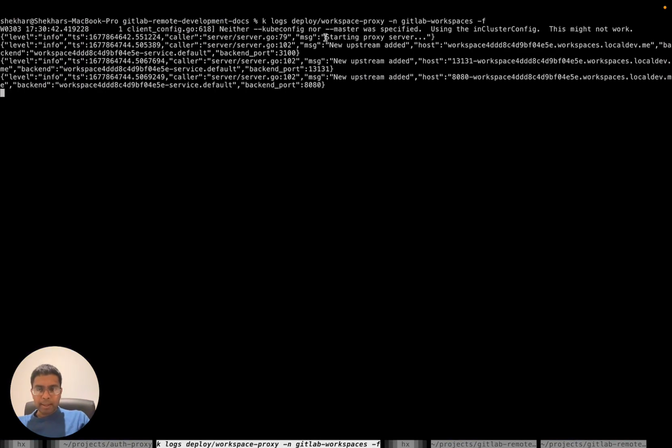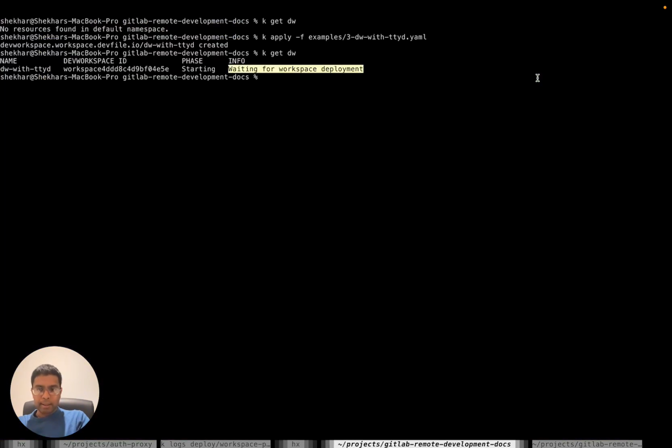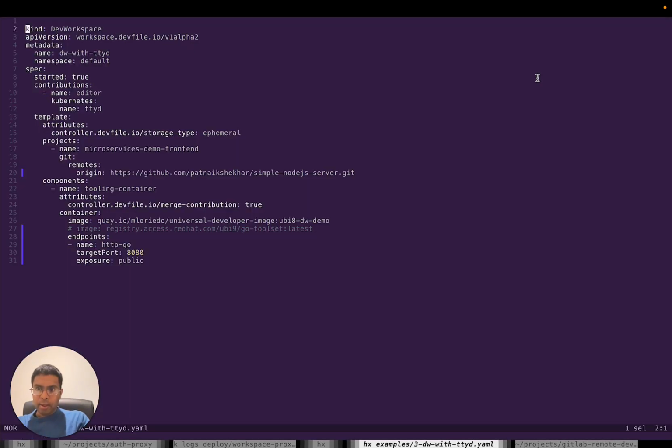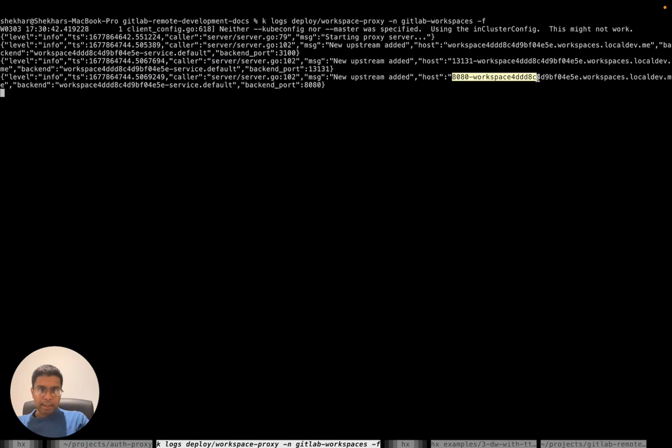What's happening behind the scenes here in the proxy, if you see, is that as we created that workspace, it discovered the new upstream. It discovered not only the upstream which led to my workspace, but also any open ports I had. If I go back and quickly look at that dev workspace YAML, you can see that I have the container, and the container does have these port endpoints open here. And therefore the proxy would automatically protect those. And if I look here, you can see that the proxy has started to detect those endpoints.